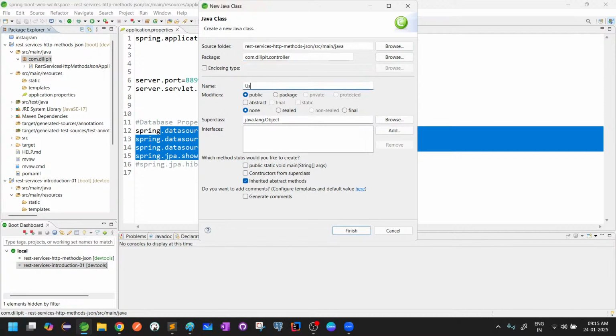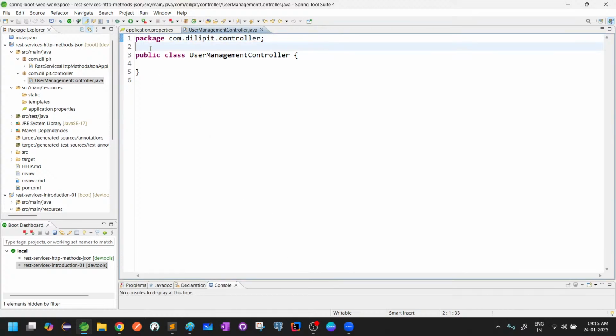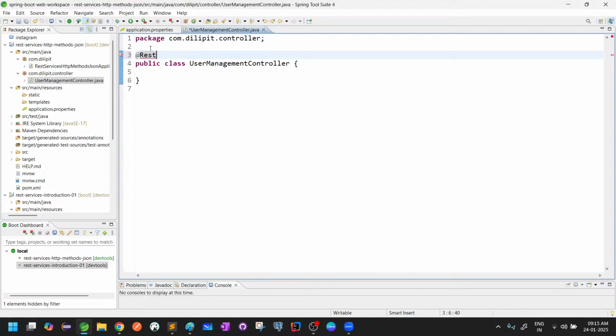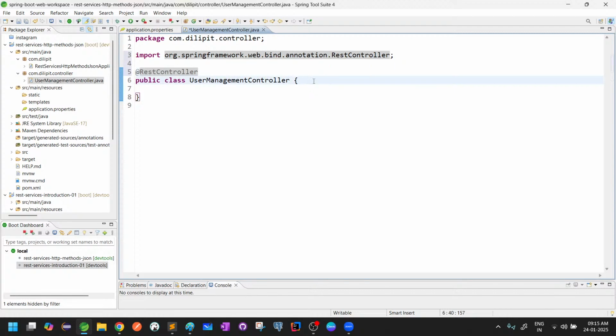Okay. So controller, I'll take like user management controller. Now in this case, I'm adding by default the @RestController so that I can avoid @ResponseBody to create the REST services. Okay, cool. So this, we know that. Now let's start looking at the request mapping annotation.